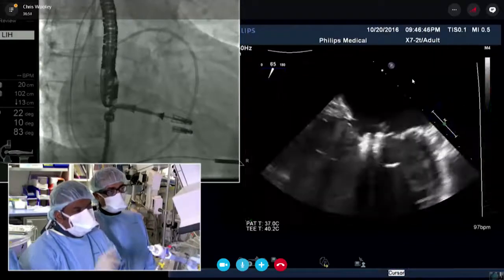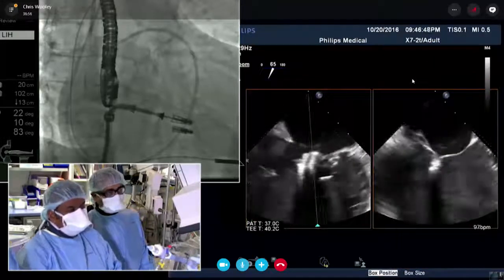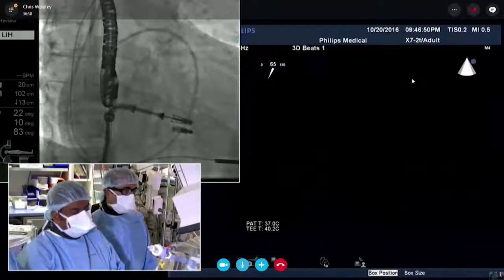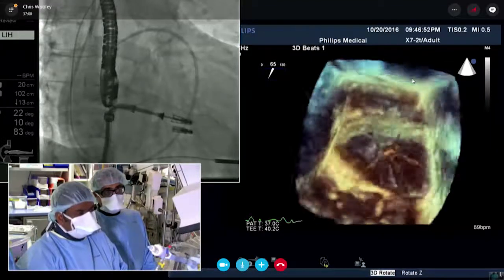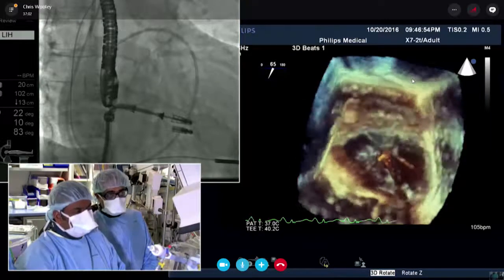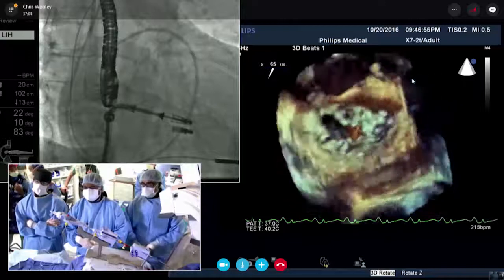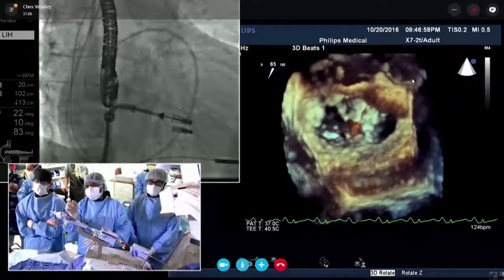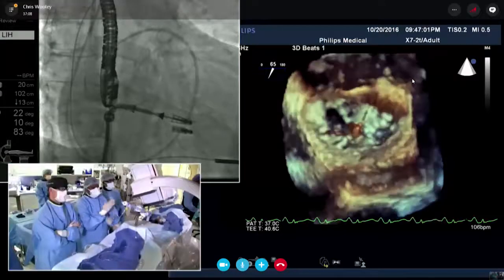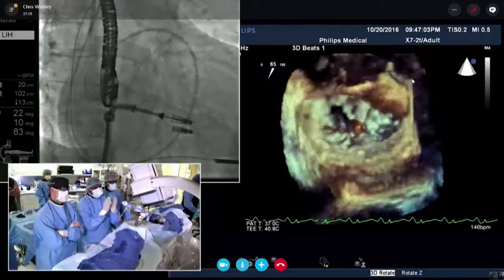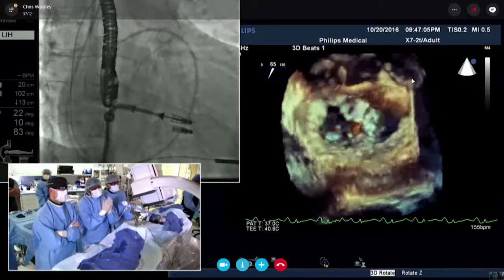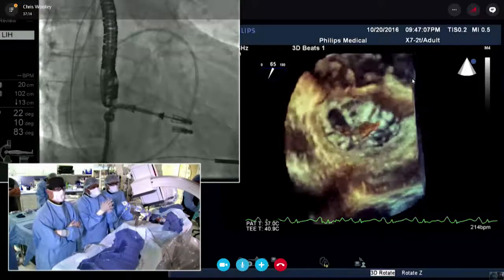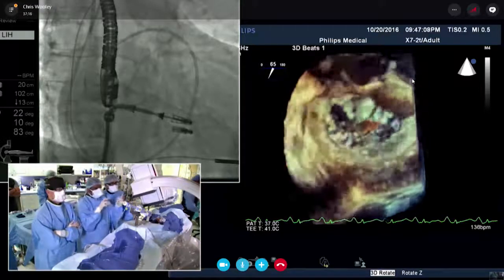And Manny, you agree that there are no lateral jets? He agrees. Manny agrees, for the first time. And that's the nice double orifice. You can see we've got a nice wide tissue bridge, which obviously stabilizes the leaflets much better now. And you have two orifices on either side.